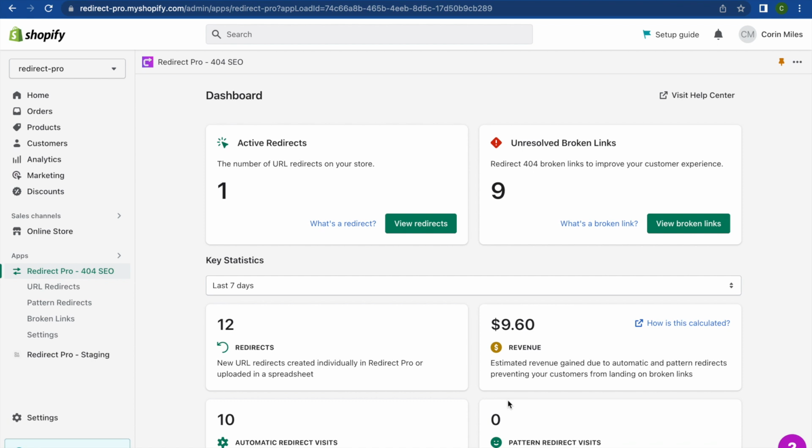I'm going to show you how to upload redirects to your Shopify store using the Redirect Pro app, and also how to navigate some of the common errors that we run into when creating and uploading redirects.